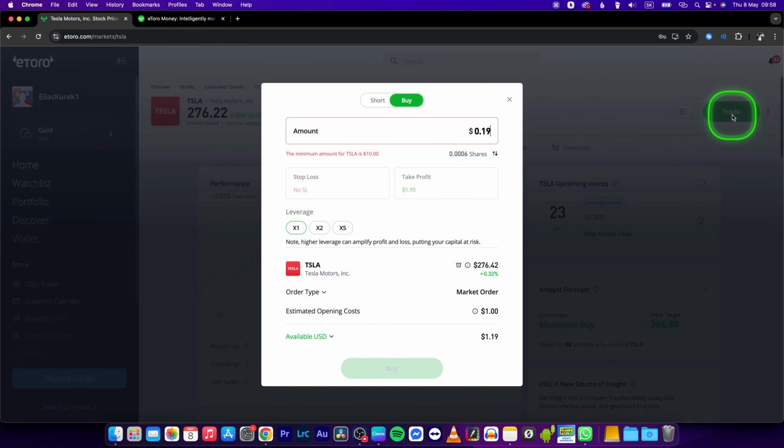In order to invest, click on this button and here select the amount. As you can see, the minimum amount for Tesla is $10. So if you don't have $10, as you can see, I have available $1, you cannot buy it. But if you have it, just type in 10.